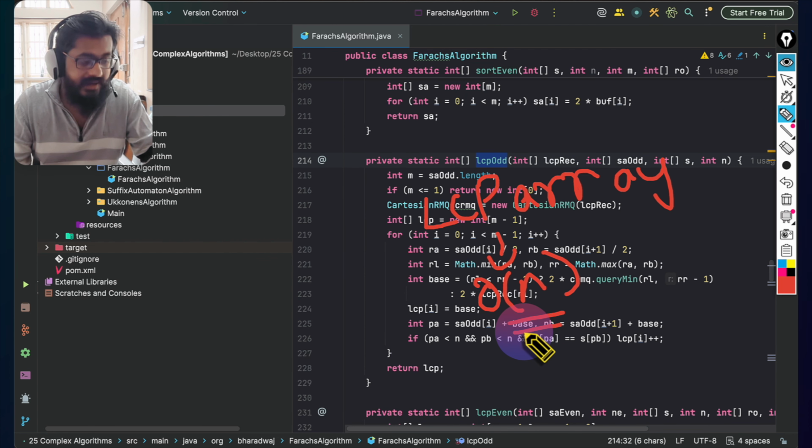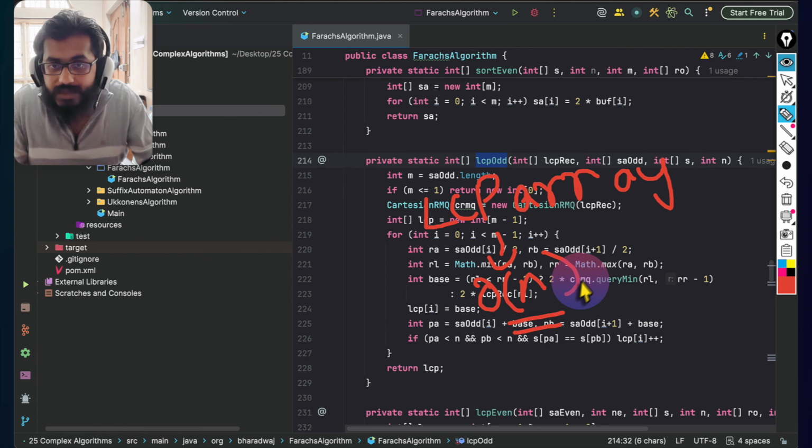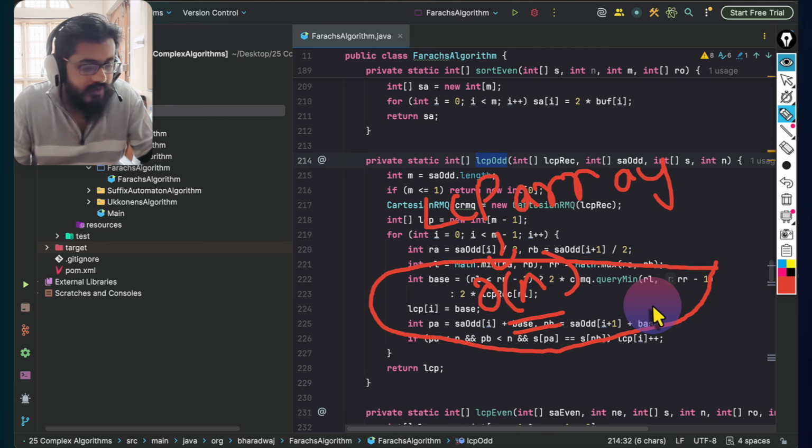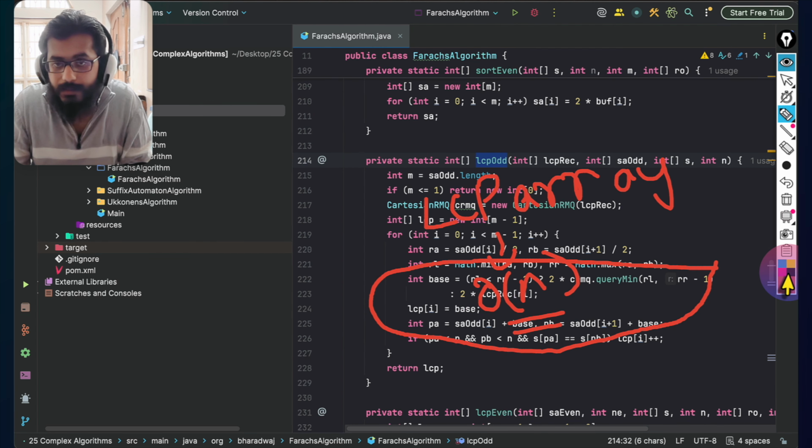So LCP between the odd suffixes, SA odd of i and SA odd of i plus 1, is equivalent to this formula that we'll be making use of here. You can just look here. So we will be going with 2 times RMQ of LCP recording, comma, rank in half of i, rank in half of i plus 1 minus 1, right? And plus 1, if the next character also matches, then we have to go with a plus 1, right?